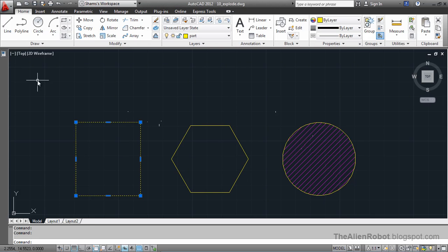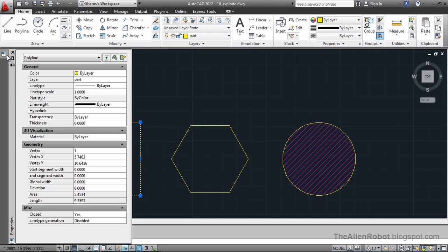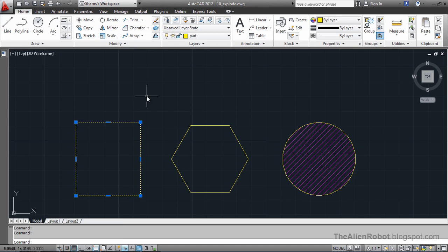Let's select one of these and go to my property changer and see this is a polyline, and AutoCAD considers this as one object. Now we use the explode command when we want to send an object back to its original component view.